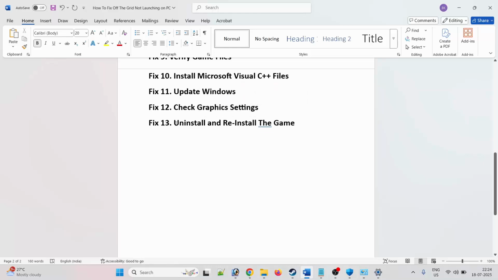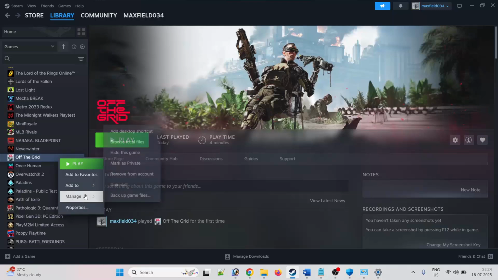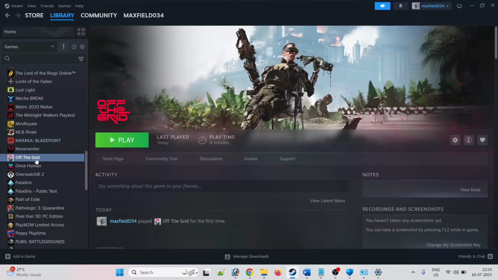Last solution is to simply uninstall and reinstall the game. If none of the solutions work for you, then simply uninstall it. Then delete all the folders related to Off the Grid game. Then do a fresh reinstall. Then launch the game and check. You can also download it on another drive or SSD drive and then check.